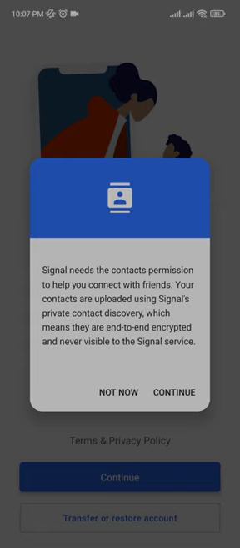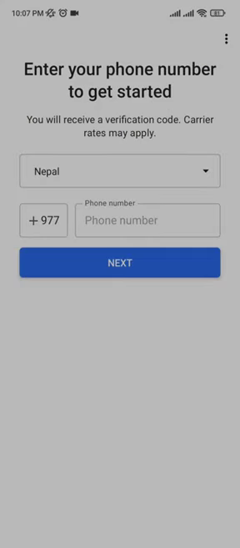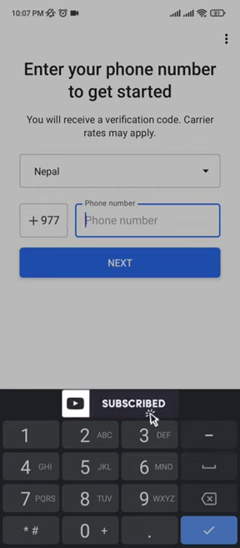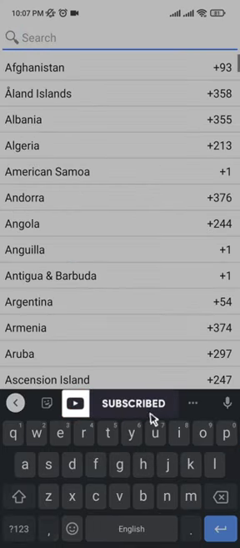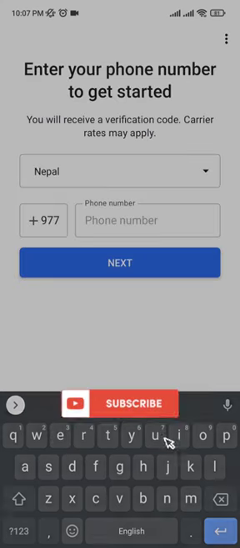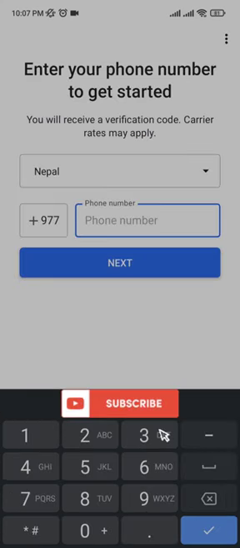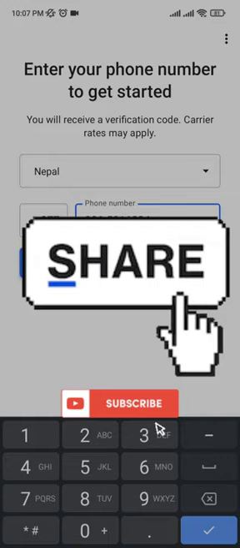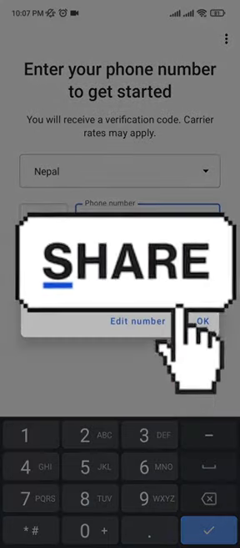And after this page pops up, what this means is that if you want your friends to find you or if you want to access your contacts, you need to click on continue, and if you don't want to do that, you need to click on not now. So after you are on this page, you need to enter your phone number, and this is the country you are from. So I'm from Nepal, so I'm gonna keep here Nepal, and you need to click your phone number here.